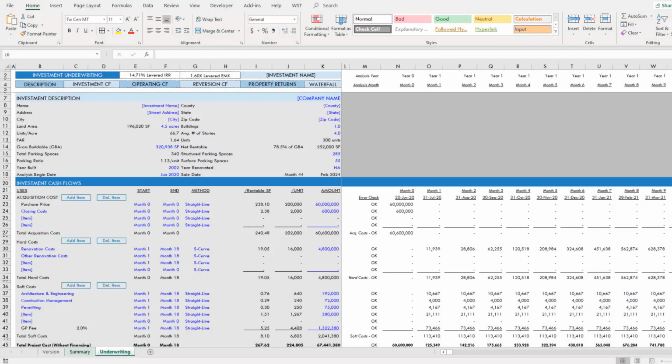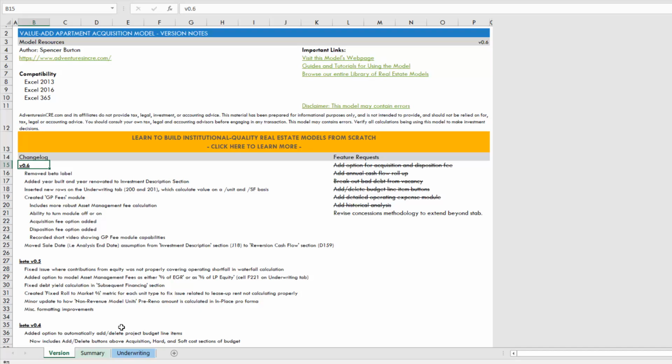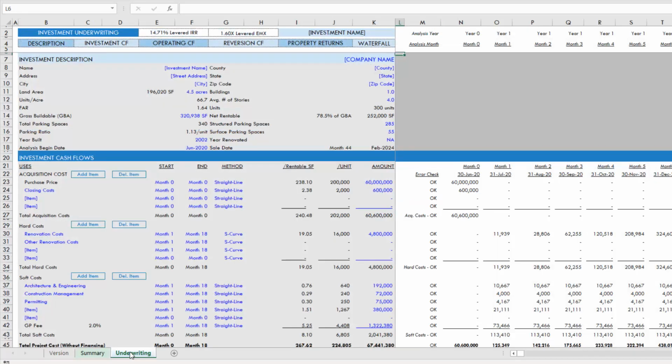In this video, I'm going to show you how to use the GP fees module in our value-add apartment acquisition model. Prior to this version, and this module was added in version 0.6, the model did allow you to underwrite asset management fees. But A, it didn't allow you to turn that off, so you had to zero out your asset management fee assumptions. And secondly, it didn't include acquisition fees or disposition fees. So based on input from our users, I've gone ahead and added this module.